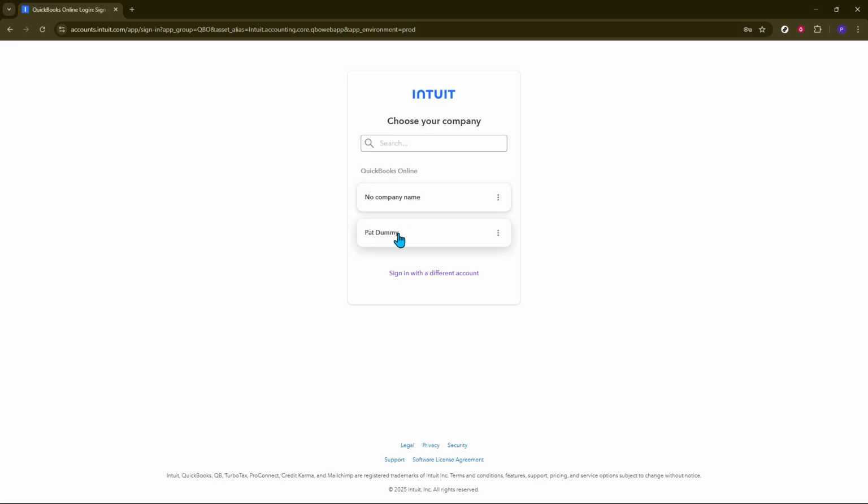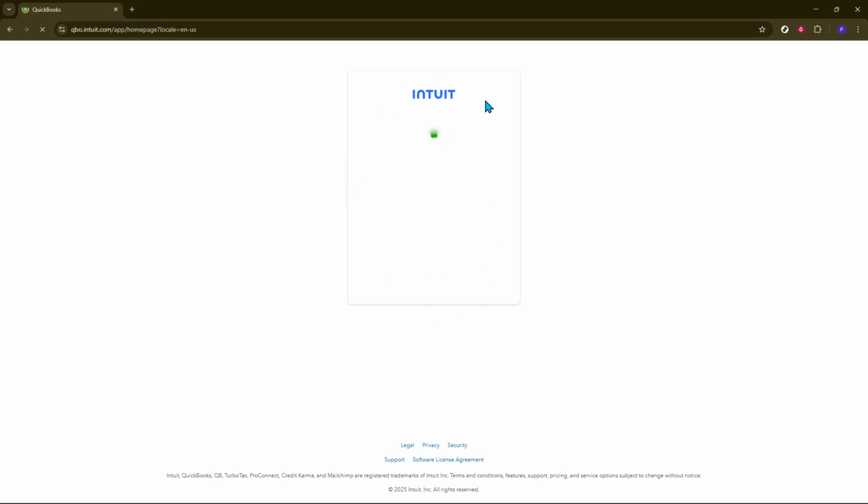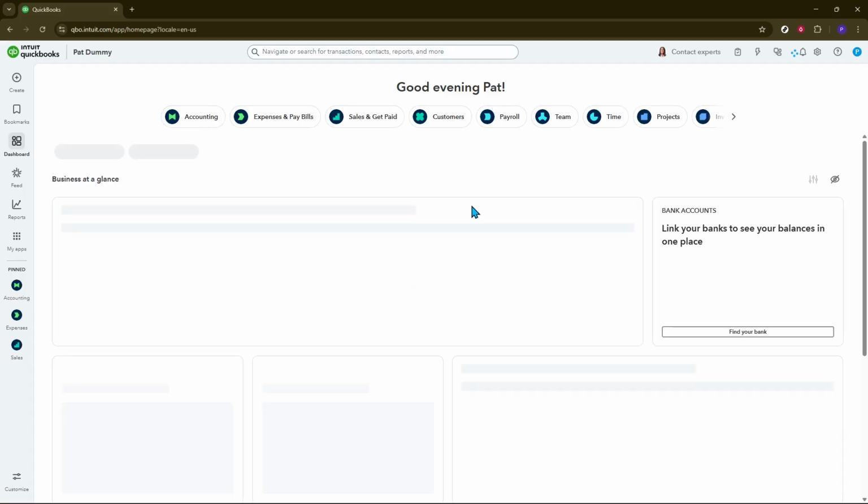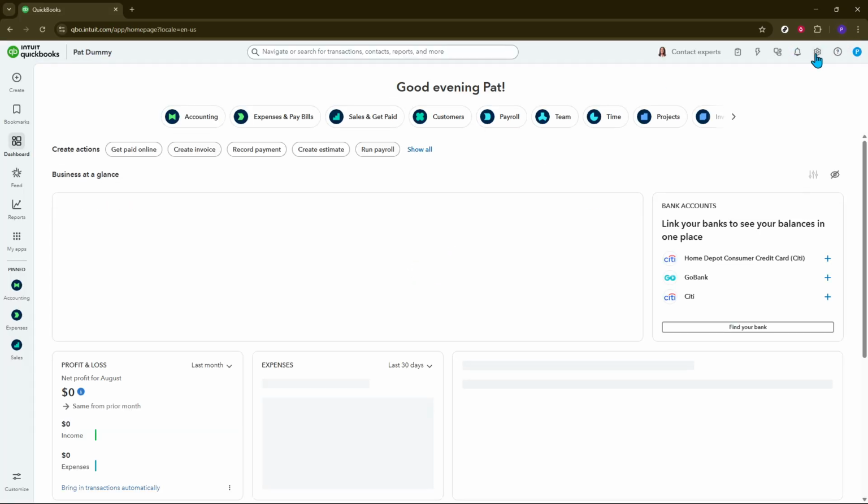Now, after signing into QuickBooks, choose the relevant company file associated with the subscription you wish to cancel. This will lead you to the main interface of your QuickBooks account. In the upper right-hand corner, you'll find the Settings menu, typically represented by a gear icon. Click on this to reveal more options. Among these, you'll come across Subscriptions and Billing.